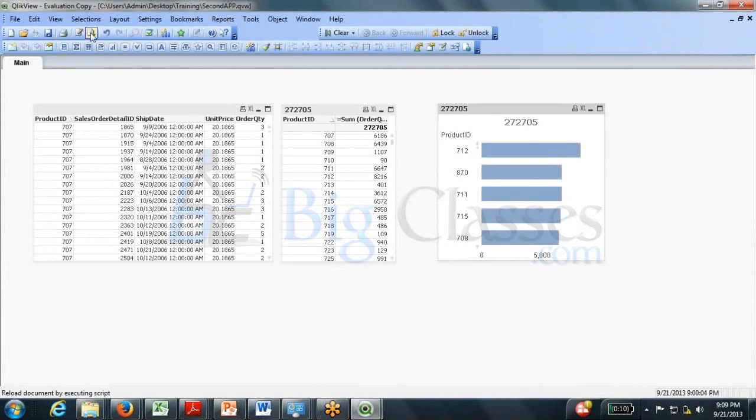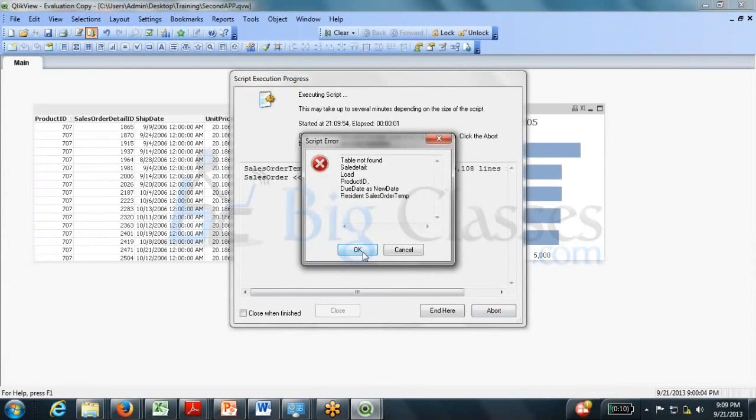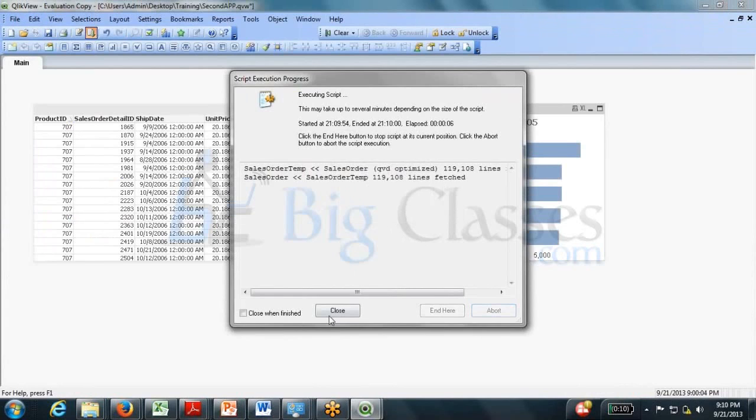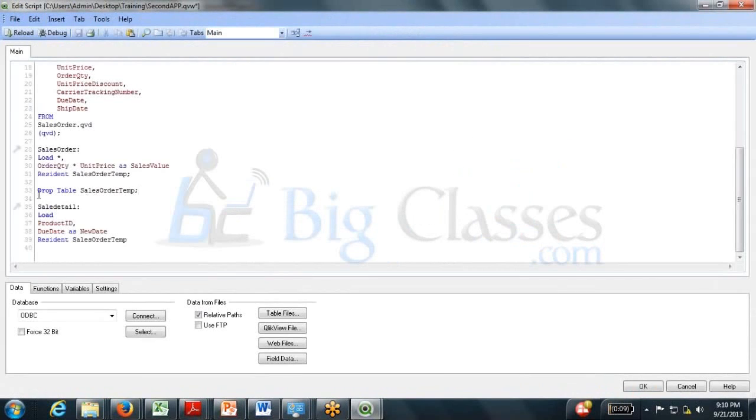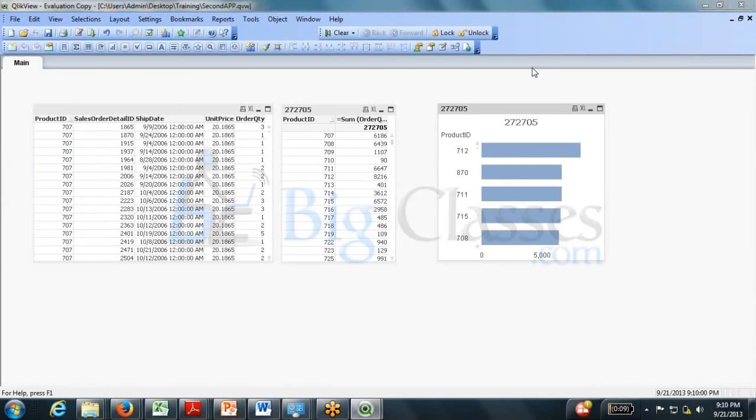Okay, you save, you reload. My drop statement was much before, yeah, before creating the temp table. I'll have to use this over here. Yeah, exactly. Right, so I drop.